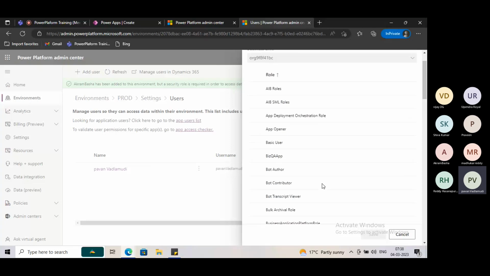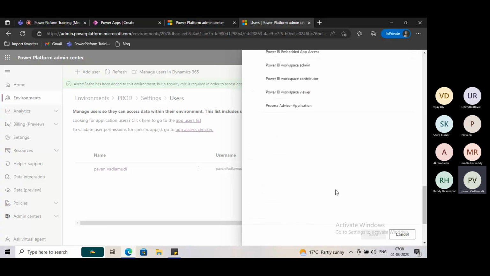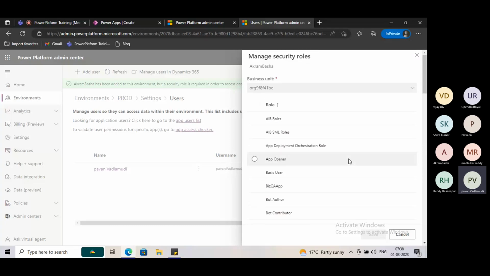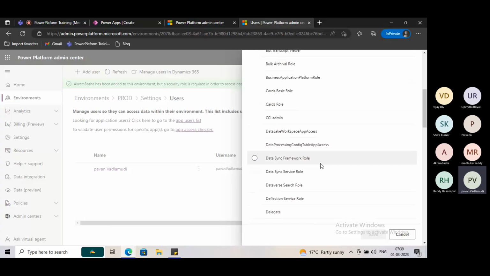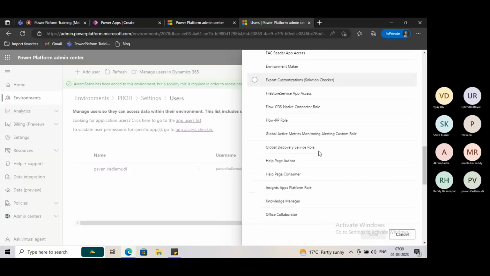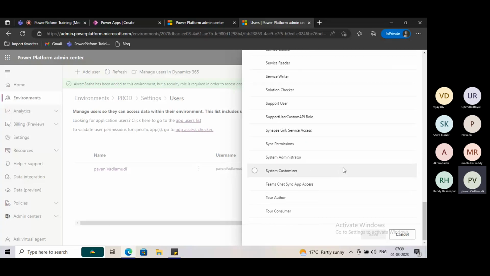In SharePoint we have permissions; likewise here we have roles. These are all the default roles we have. In an interview they will also ask, can you tell me what are the default roles we have in Power Apps? You can tell any three: basic user, system administrator, system customizer, environment maker.